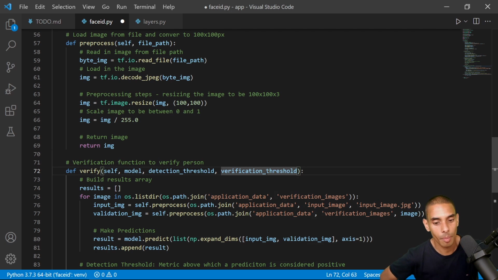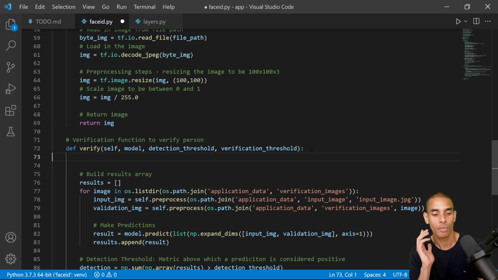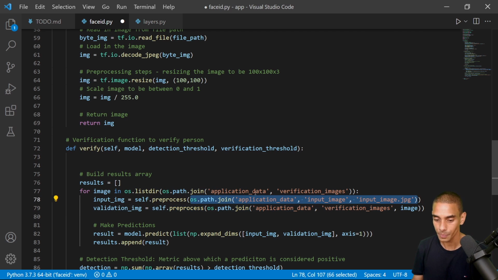Okay, so there's not much left to do now. What we want to do is effectively ensure that we save down an image from our webcam, because remember when we had our loop previously, we effectively took a snapshot from our webcam. We then saved it into this path over here: application data, then input image, and then input_image.jpg. So we need to ensure that we save our current image into that folder as well. So we're going to do exactly that, and then we should effectively be able to go on ahead and build this.